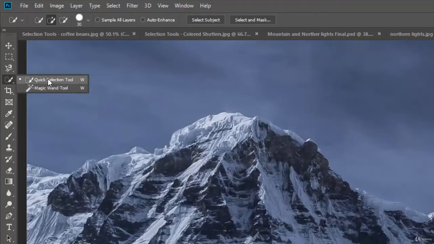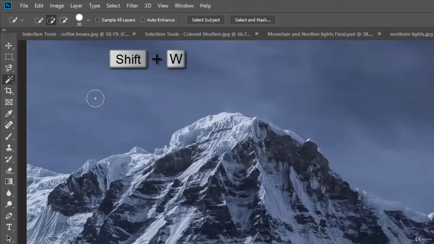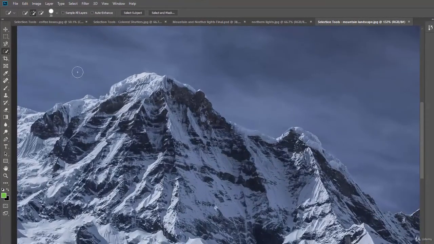And the quick selection tool is honestly just the crown jewel. So we'll select on that. Again, you can hit Shift and W to scroll back and forth through these, and make sure you're on the quick selection tool. And the nice thing about this tool is I can actually go to full screen, Control 0.